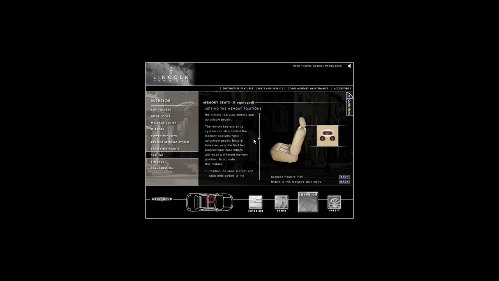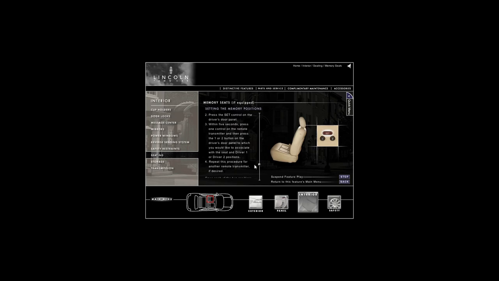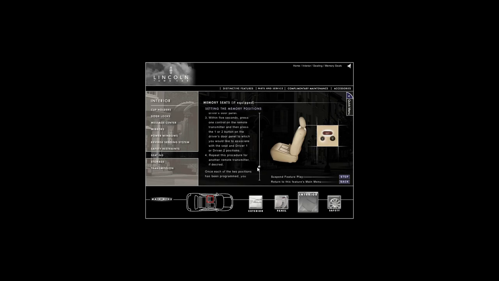To activate this feature, position the seat, mirrors, and adjustable pedals to the position desired. Press the set control on the driver's door panel. Within 5 seconds, press one control on the remote transmitter and then press the 1 or 2 button on the driver's door panel to which you would like to associate with the seat and driver 1 or driver 2 positions. Repeat this procedure for another remote transmitter if desired.